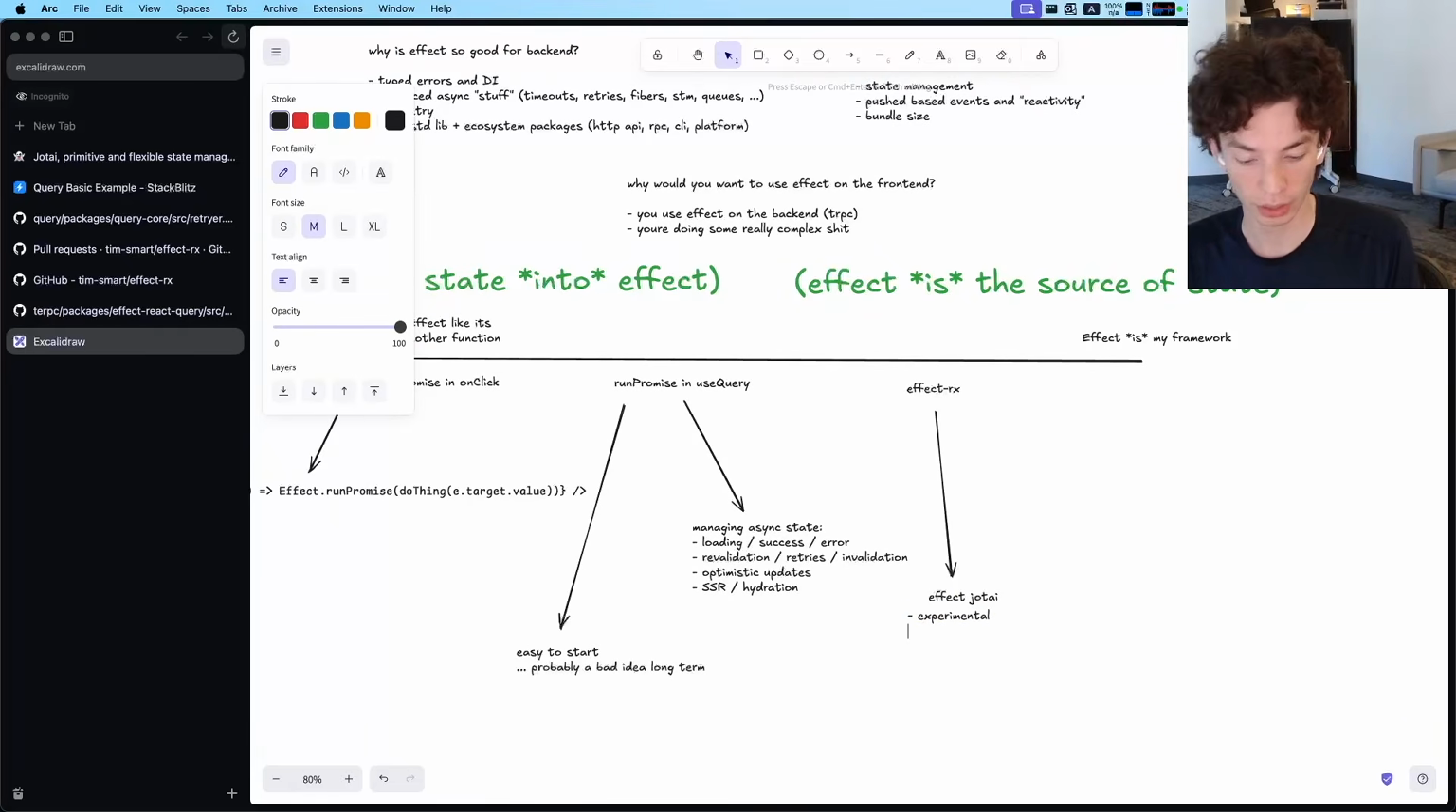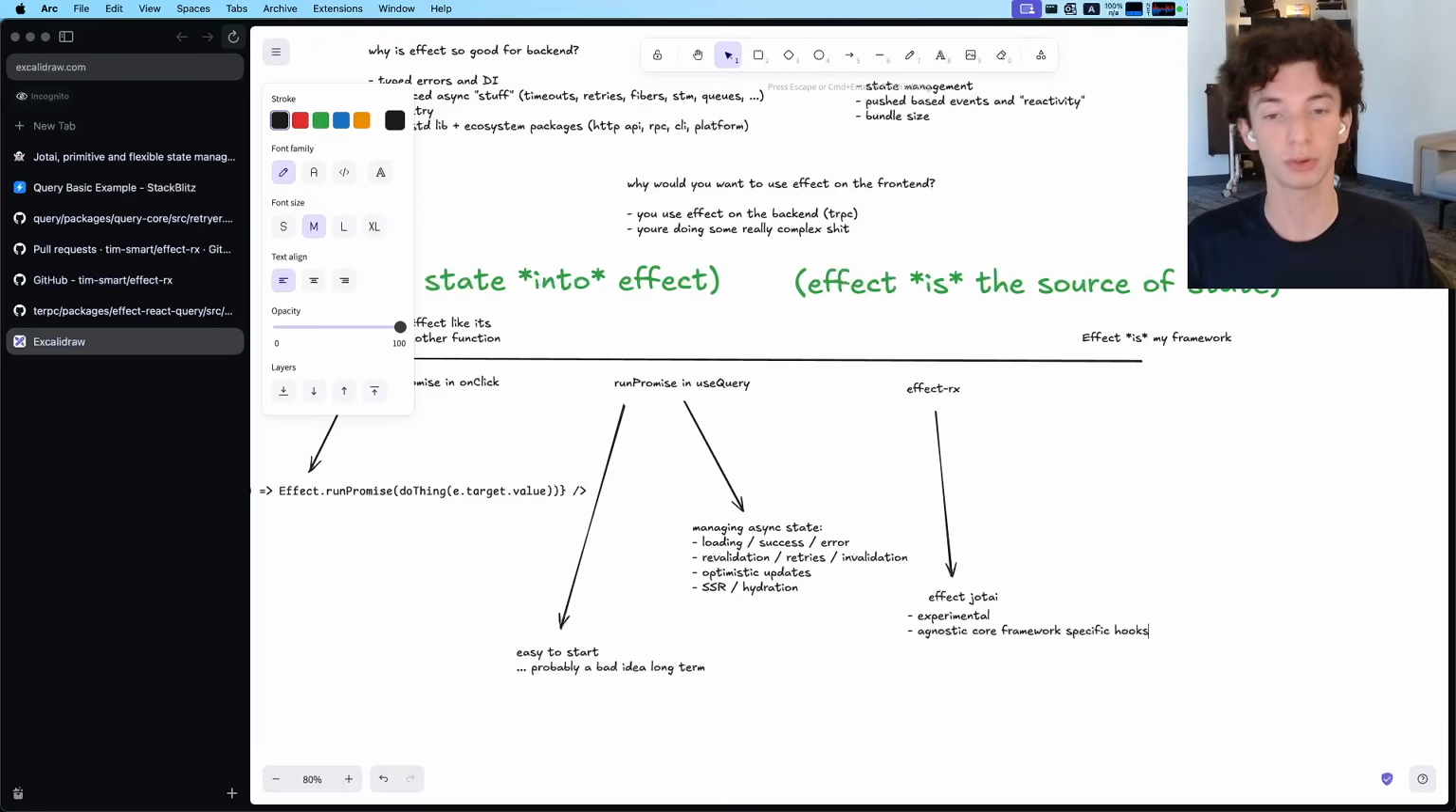Besides being experimental, it has an agnostic core and framework-specific hooks. This is very similar to Jotai, where you declare these atoms or these Rx's, and then there's a Vue way to hook into these, and there's a React way to hook into these. And I'm sure someone can make a Svelte library. Maybe Ben Davis will do that, hopefully. Again, also like Jotai, it has an atomic state model.